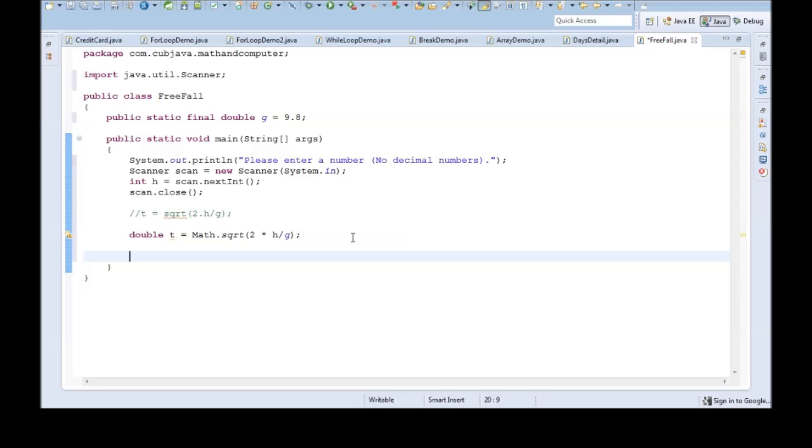So now I have an answer, the seconds, the t. So what do I have to do? I have to display the value to the user. So I'm going to have to print it. So I'll say, time it took. Oh, wait a second. It takes t seconds from h meters high.